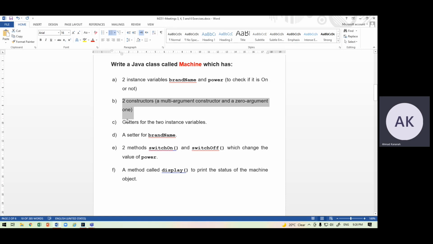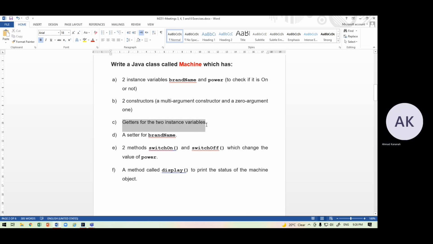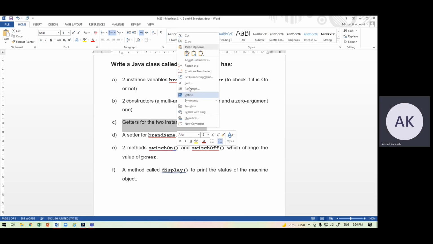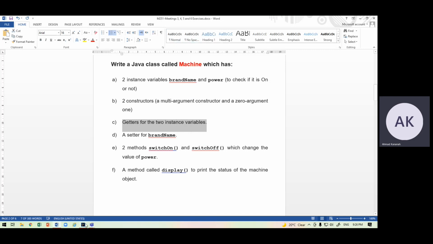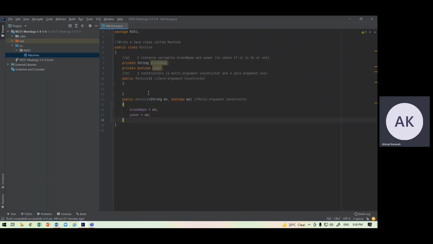Machine has getters for the 2 instance variables. Machine has getters. We need to return the values of the instance variable by using a getter.